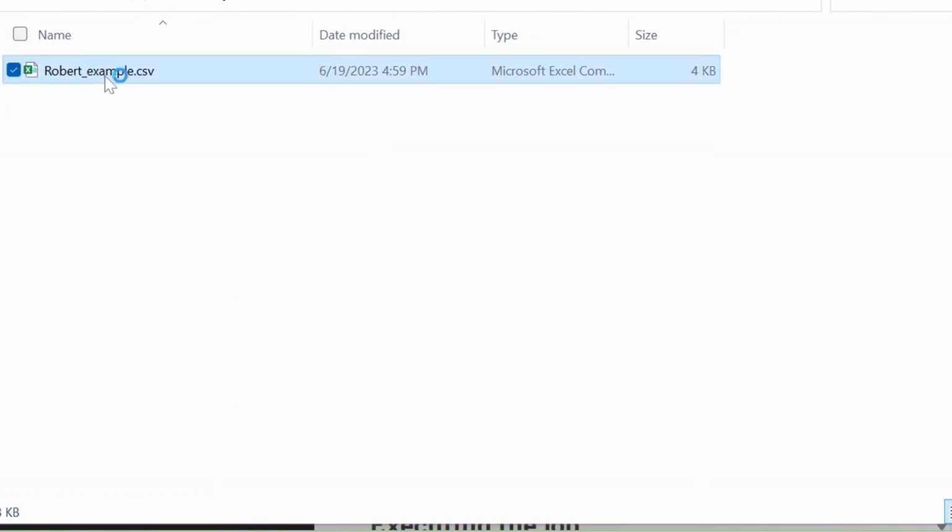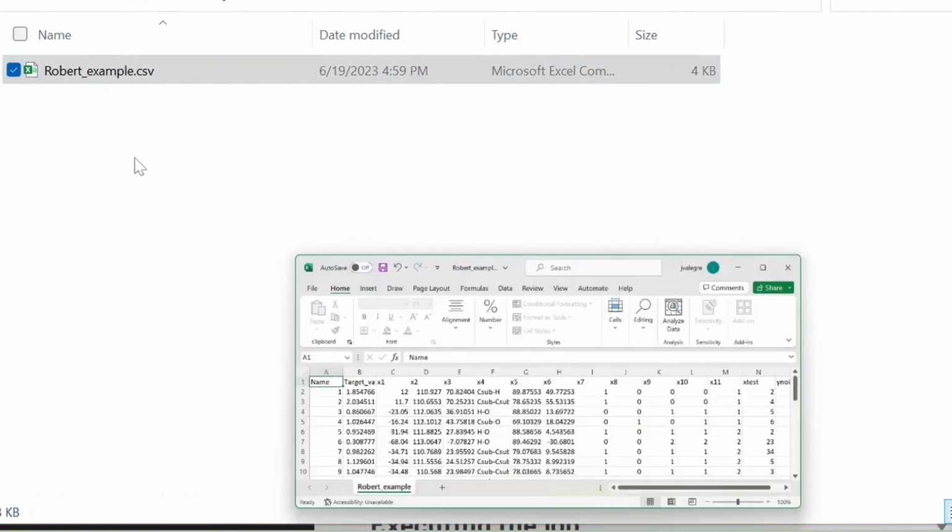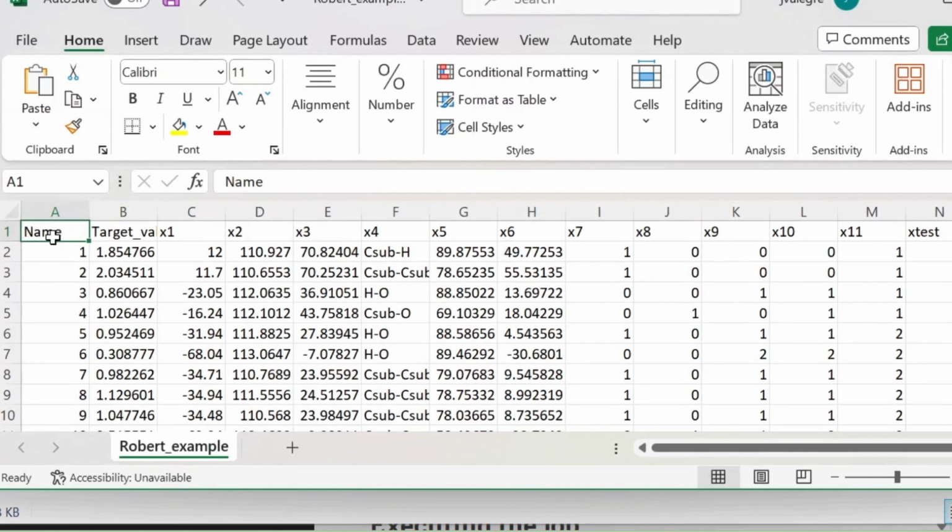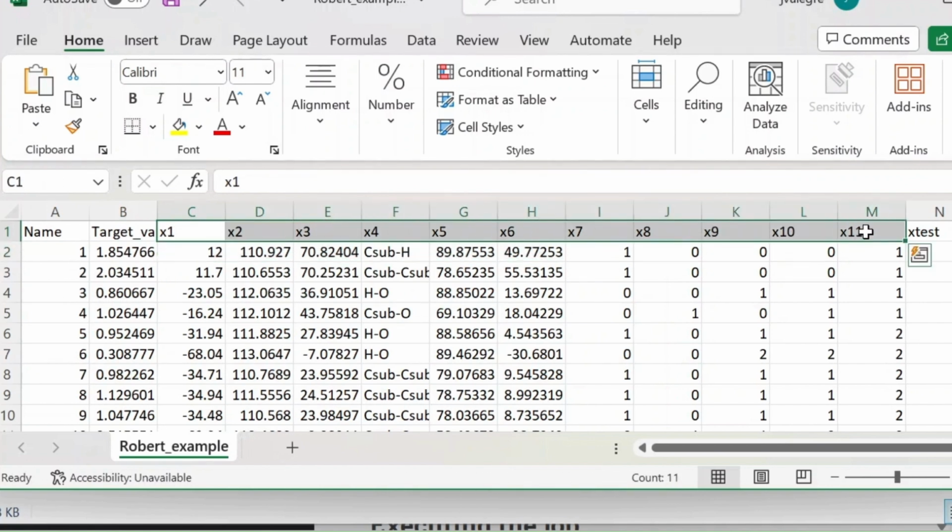In the database, as you can see over here, the first column is called name and contains the names of the compounds. Then there is a column titled target values with the target or Y values that we want to use in the model. The rest of the columns contain the descriptor or X values to use in the model.